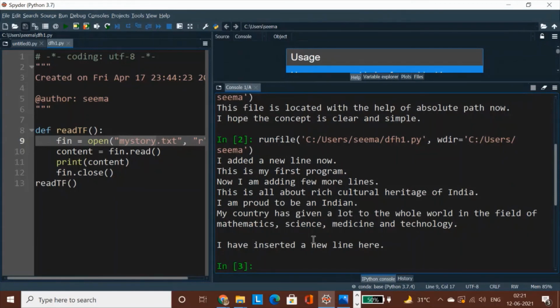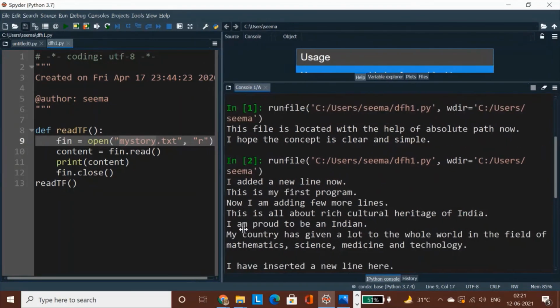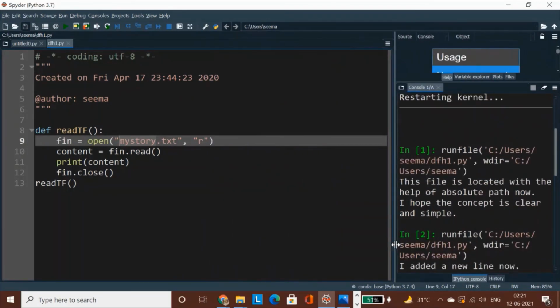As I just showed you the two files stored at two different locations, this is an example very well explaining how the relative path and the absolute path work. For a relative path, you just have to give your file name, and for the absolute path, the complete path name has to be mentioned.